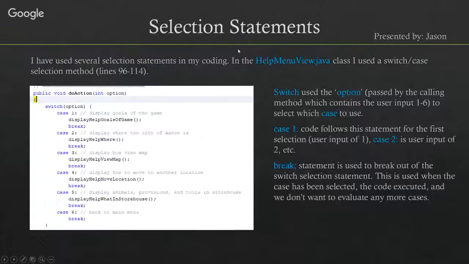So I wanted to talk a little bit about some of the selection statements that I used in the code. One is a switch case here. This option is read in above here as to what the user inputted. So if they input a 1, this switch is going to go to case 1, 2, 3, 4, and so on. Number 1 would go to case 1, and we would execute the code beneath that. So we're going to call this method here, and then we break.